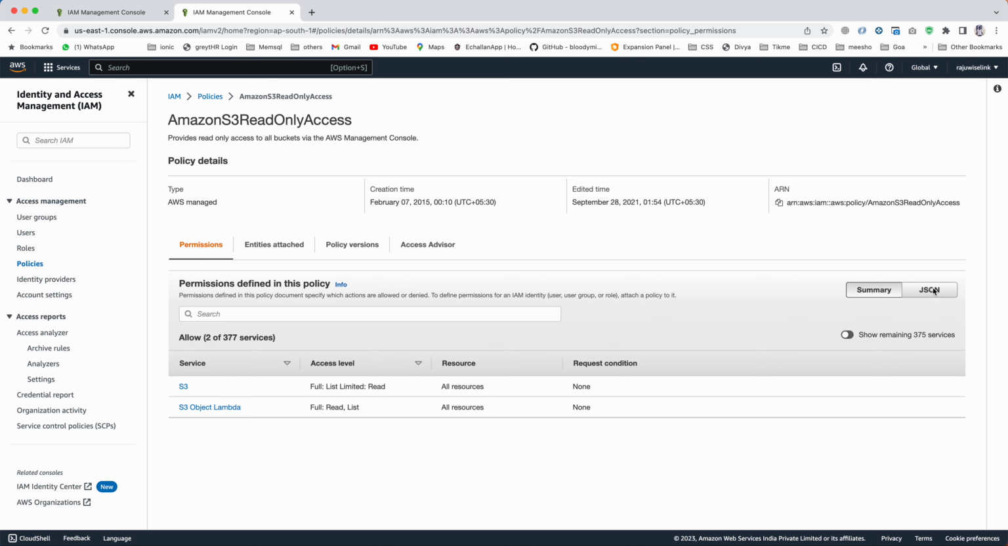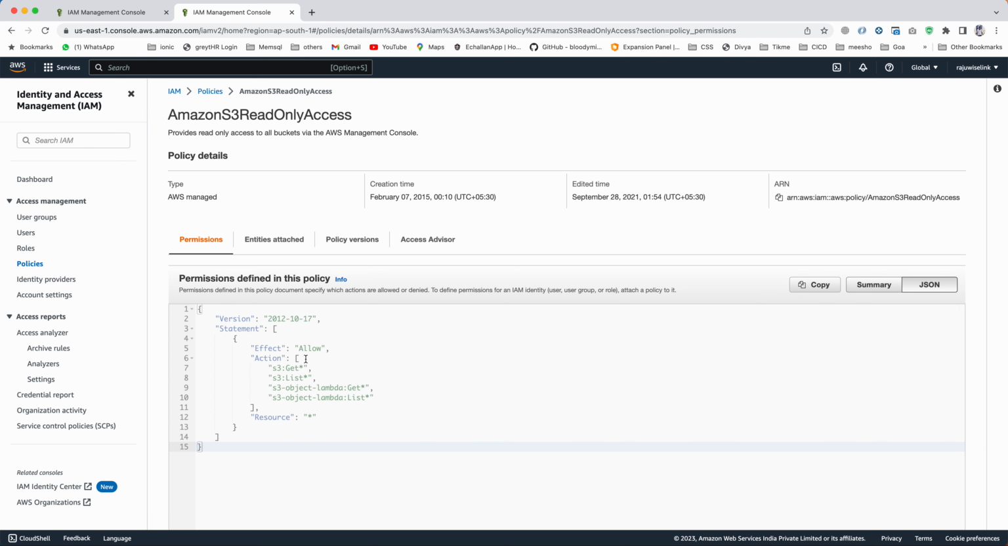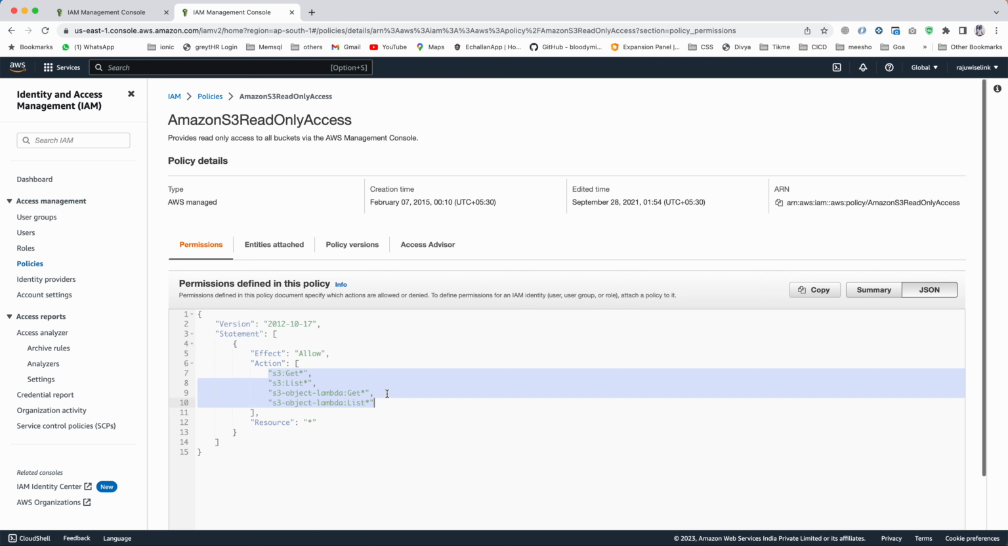If you click on this particular JSON, here you can see the actions are s3:Get and s3:List. This means it will allow us to read the list of objects in S3 and S3 Object Lambda. So these are a set of actions, and we are allowing them on all resources. This resource star means all the resources available in these particular services, we are allowing the user to access them. So this is for Amazon S3 related access.